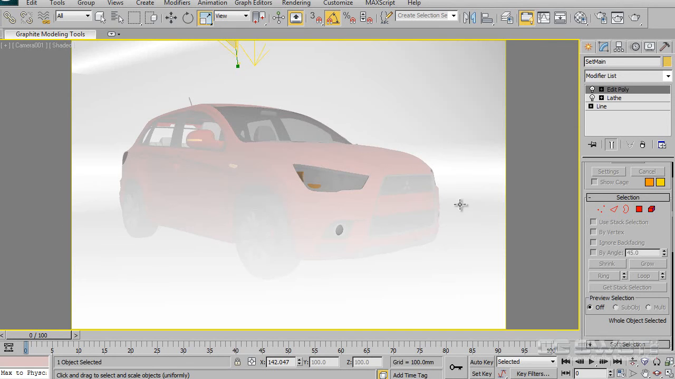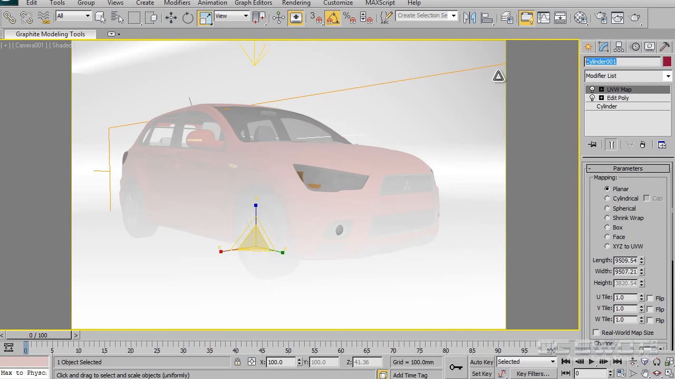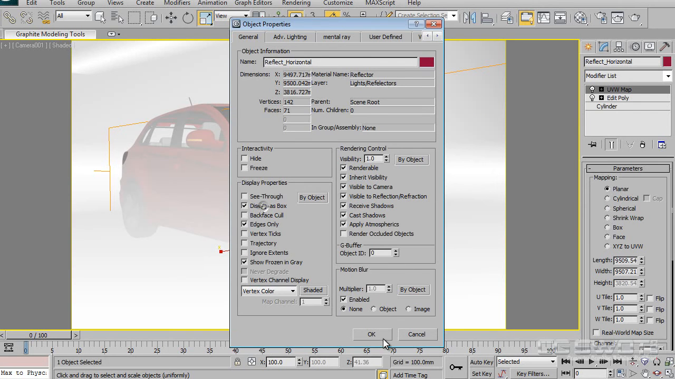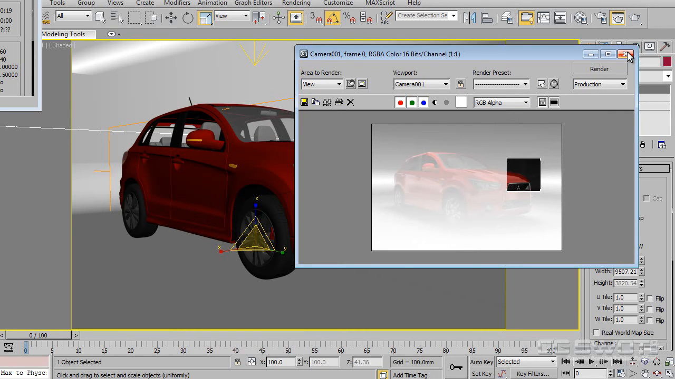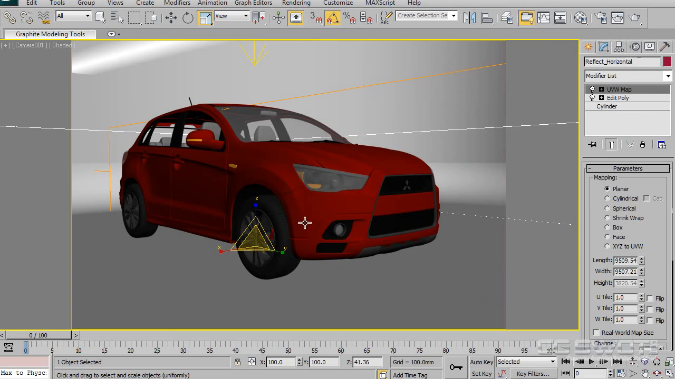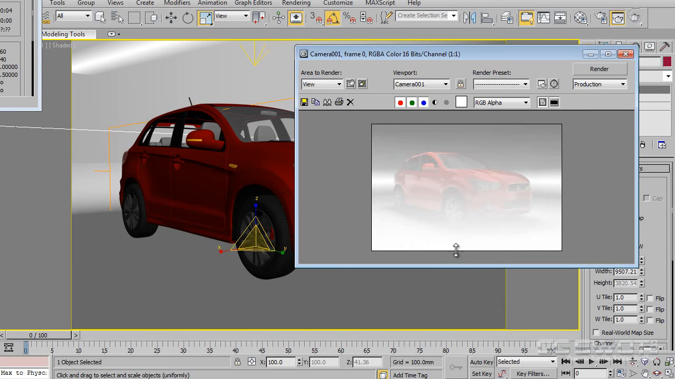Go back to our camera view. We'll select our cylinder, which we'll call our reflect horizontal, and right click, object properties, display as a box. Now give that a render, and you'll find, whoop, the one thing that we didn't do then was to go into the object properties and make it non-visible to camera, and that's why it rendered in that last render.